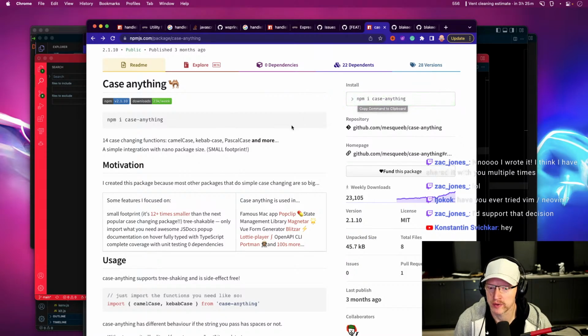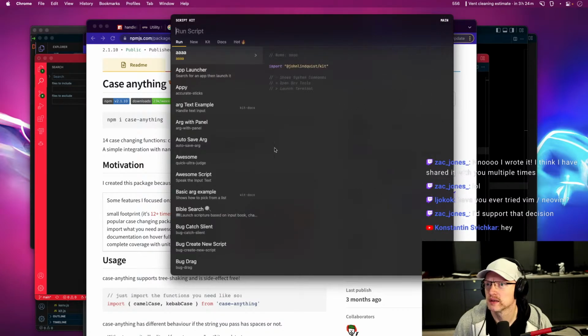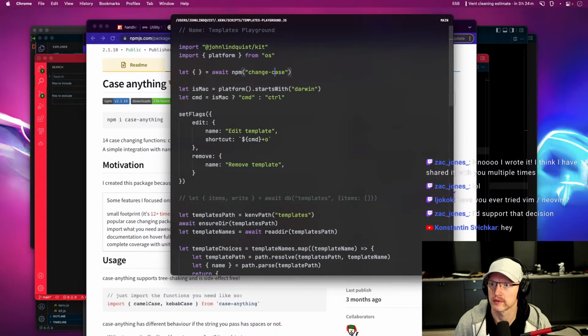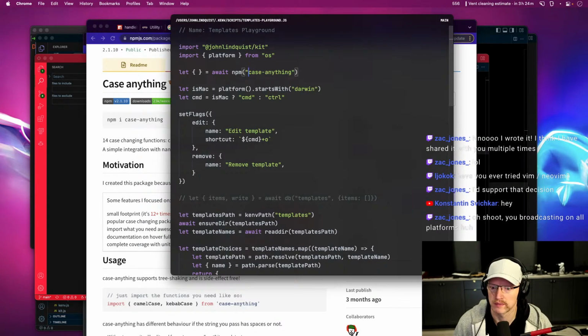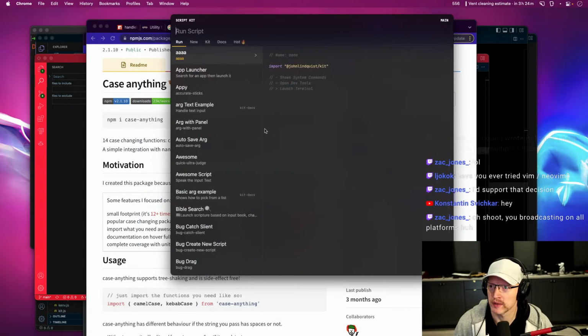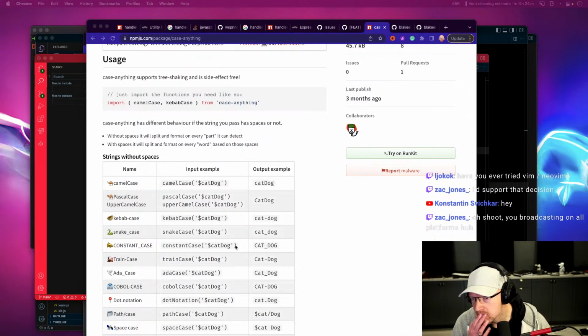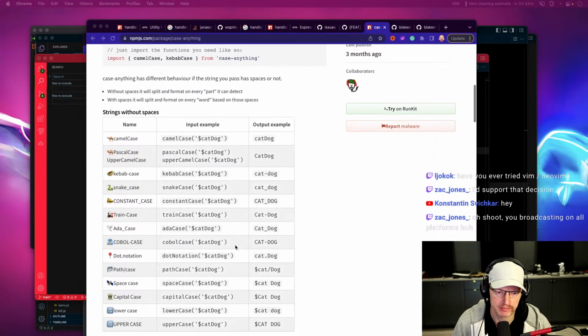Have I ever tried Vim or Neovim? Yes, I have. Hey, Constantine. Let's see, templates playground. In case anything. Oops. Yeah, I'm broadcasting on, I'm using Restream, so it's on YouTube and Twitch and Twitter, I think.